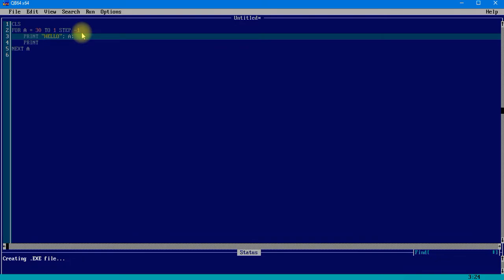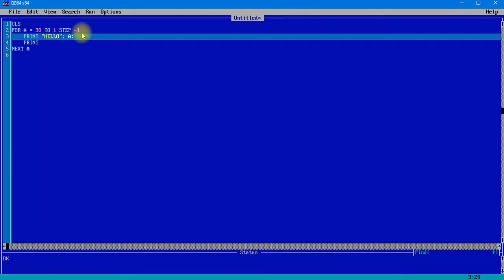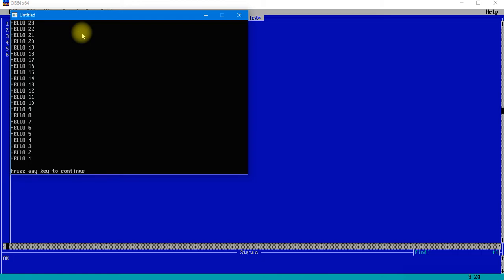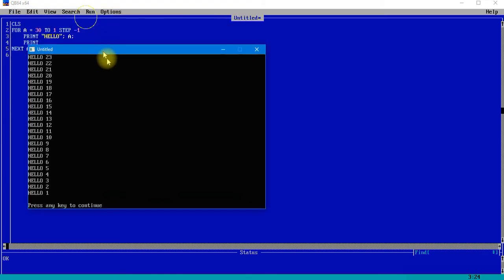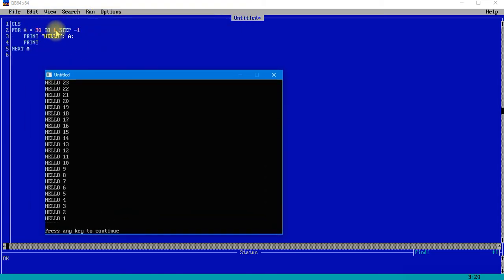Whenever we are seeing this statement from 30 to 1, as you can see, it is decreasing from 30 to 1. So whenever we want to decrease the value of elements from 30 to 1, we have to give manually -1. As I said, by default it is always +1. So if I give 30 to 1 and we don't give this step, this is not going to run properly. So let us check what happens.